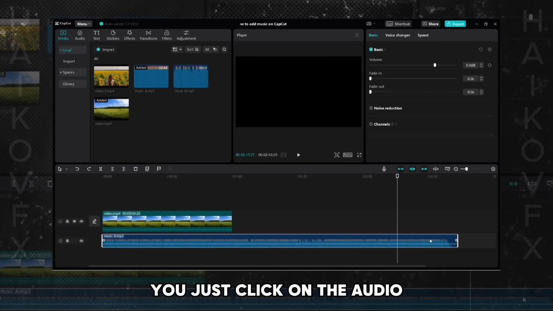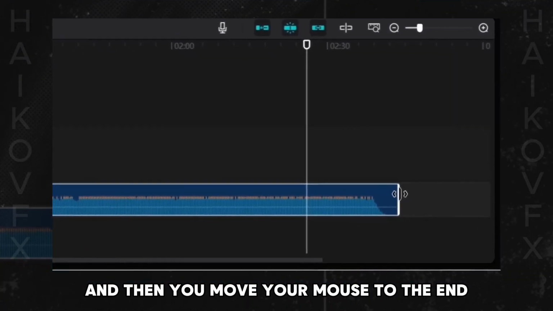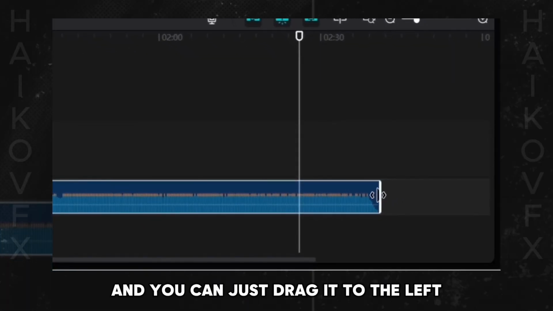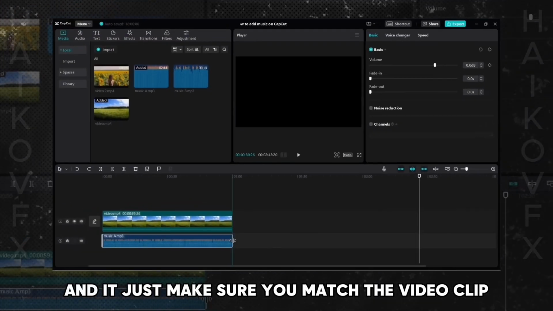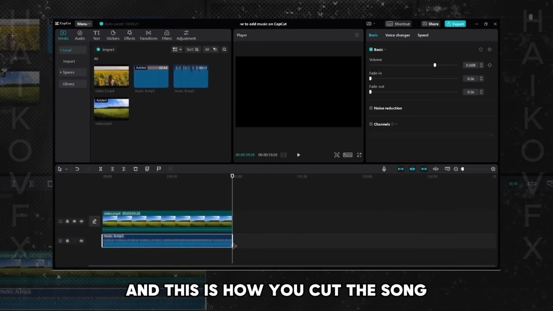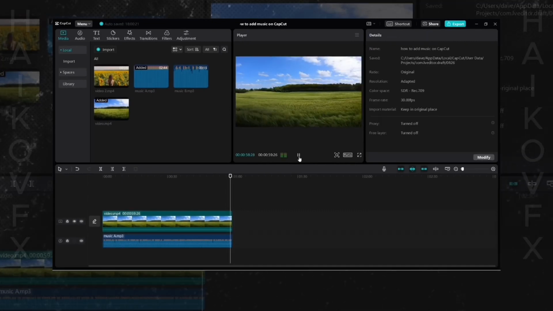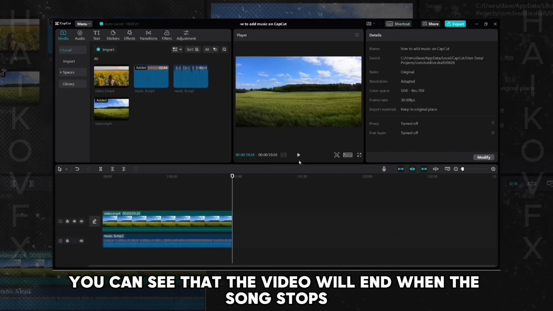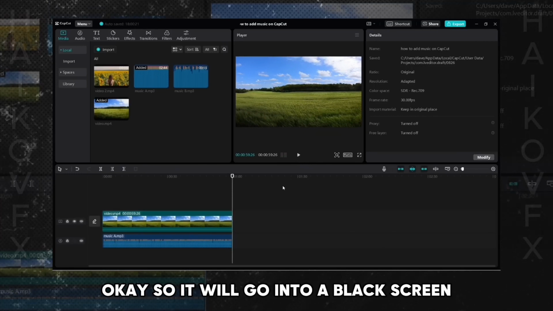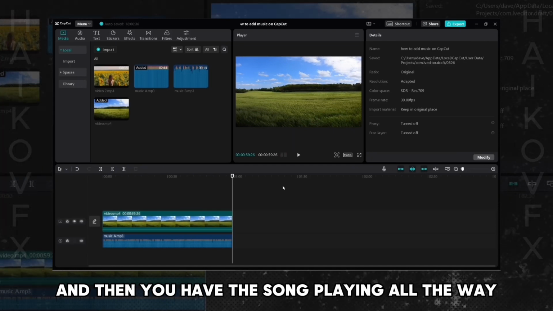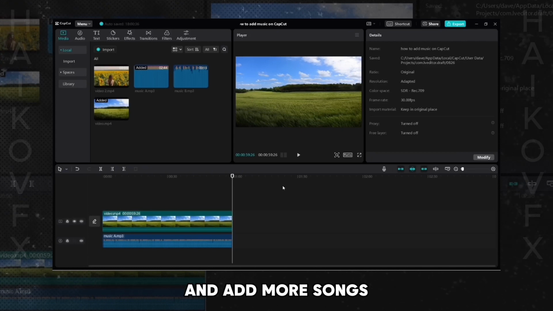You just click on the audio. It'll be highlighted, right? And then you move your mouse to the end. You can click and hold, and then just drag it to the left. Then just make sure you match the video clip. And this is how you cut the song. So if I play the end of the video, you can see that the video will end when the song stops. Okay, so it will go into a black screen and then you have the song playing all the way until the end. So what if you want to add more video clips and add more songs?